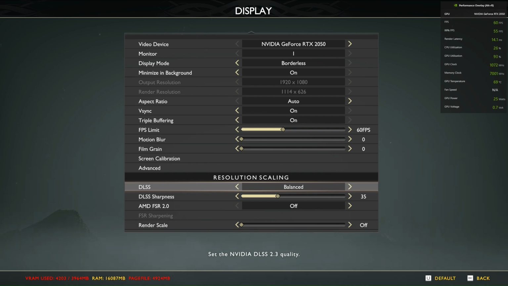So I'm using an RTX 2050, so I'm keeping my DLSS on balanced. Just in case you have an RTX 3050 6 GB one, or a 4050 or above, you can keep it on quality or you can turn it off. It is completely your choice, but I recommend you keep it on balanced.